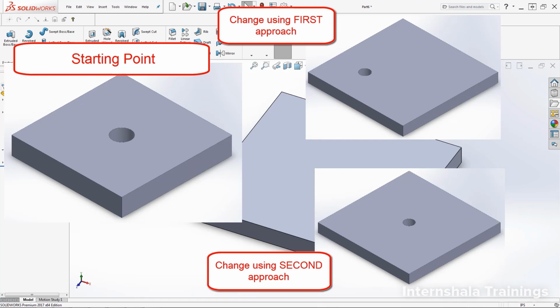Just a comment on this. None of the two approaches is right or wrong. It depends on your priority. Was my priority to have the hole 3 inches apart from the left and bottom side? If that's the case, then we would follow the first approach. Or was my priority to have the hole at the center of the square? If that was the case, then we would follow the second approach. So it all depends on the situation.